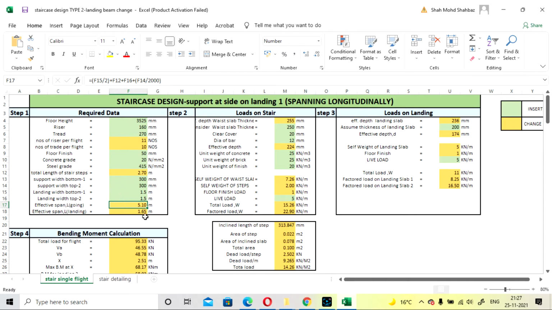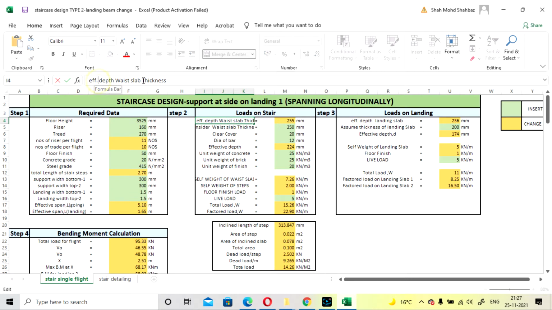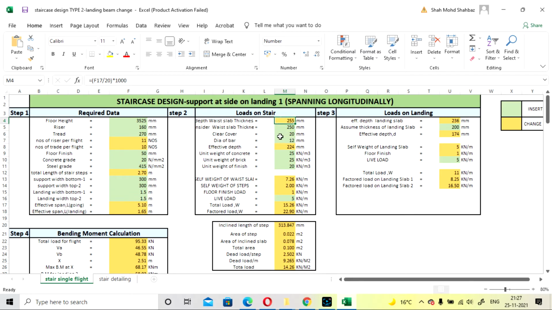Now all the values will be calculated and the effective span is calculated here. Now if you see the effective depth for the waist slab thickness, for the waist slab don't use the effective depth, use the depth only. It will be calculated as 255 mm here. Our first consideration for depth was 255, so we are going to consider 250. We have already considered this in the manual design.